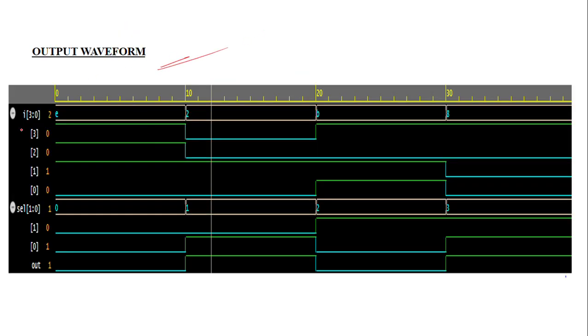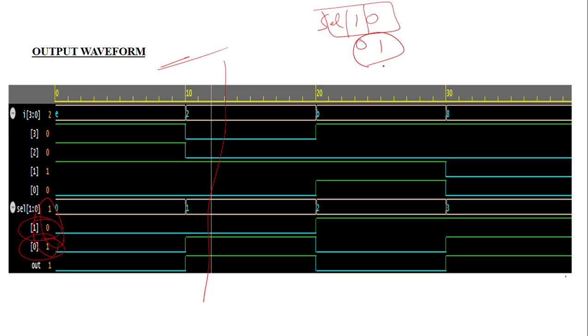So this is our output waveform, and here we can observe. I can select the line here, so these values are going to be assigned. You can see select line is equal to, in index 0 and index 1, these are our indexes. What is the value? 0 1. So select of 1 is equal to 0, select of 0 is equal to 1. So it is our value, it means 1.